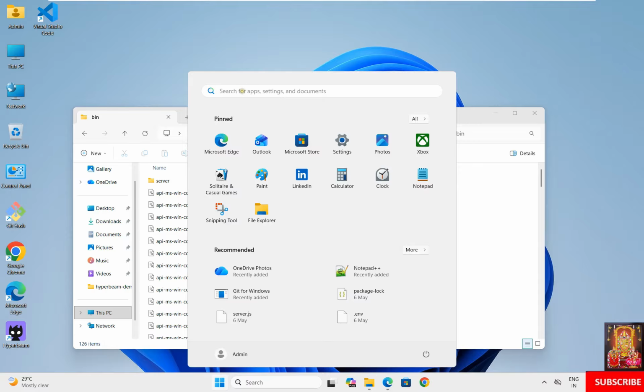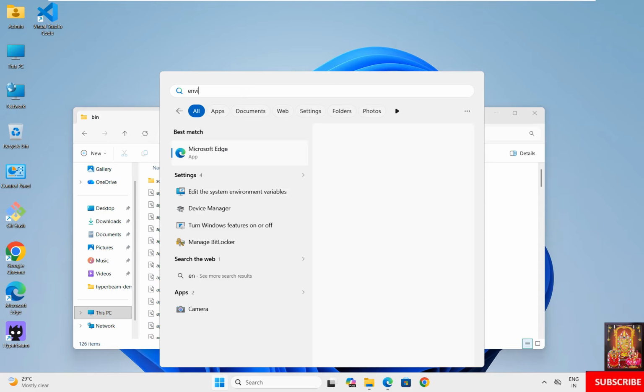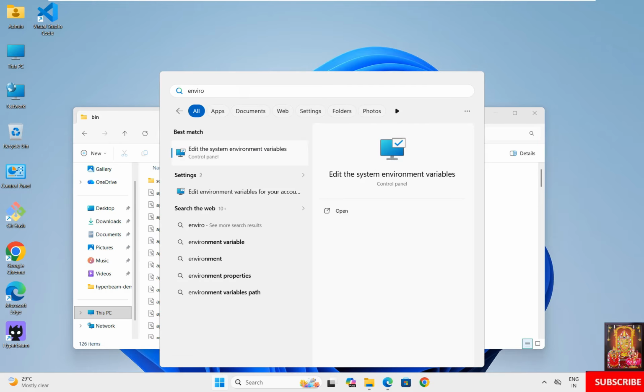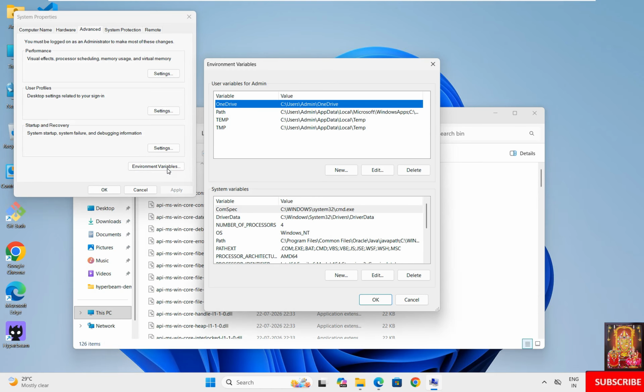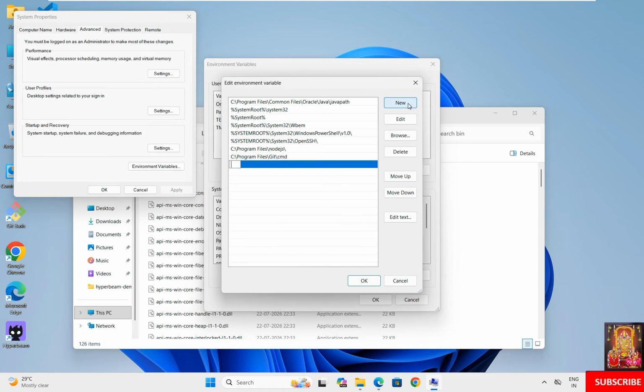Go to search. Type environment. Click edit the system environment variables. Click environment variables. Select path under system variables. Click edit. Click new. Paste the copied path here.